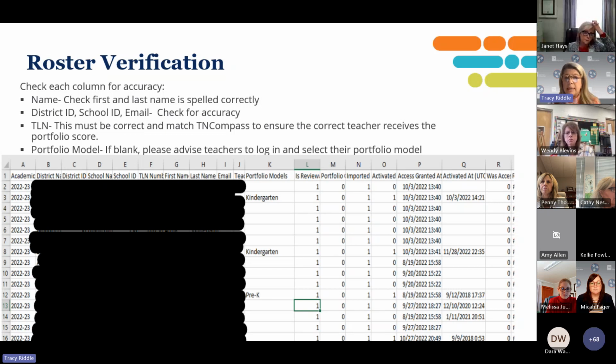The teacher's portfolio model will not show up on this report until the teacher has logged in, selected their model, and begun their collections. So if you see a teacher, for example, here's a teacher that does not have a model. Here's several teachers in this district who do not have a model selected. They have activated their account, but you can see the 0 means they have not activated. This one, if it has a 1, they activated. So these teachers here, I would be concerned. They haven't activated their account and they have not selected their model yet.